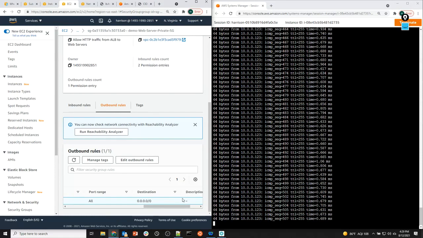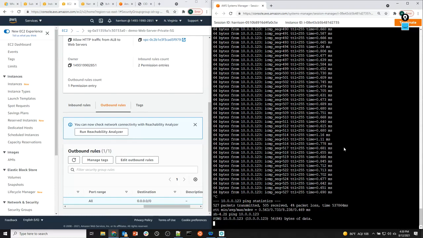So one of these instances is remembering, oh, you allowed that traffic out, so I'm going to allow the response to come back. And it works the other way because the other instance is using the same security group. So these pings are flowing right now, but watch what happens when I stop the ping, let it sit for a second, and then start it again.